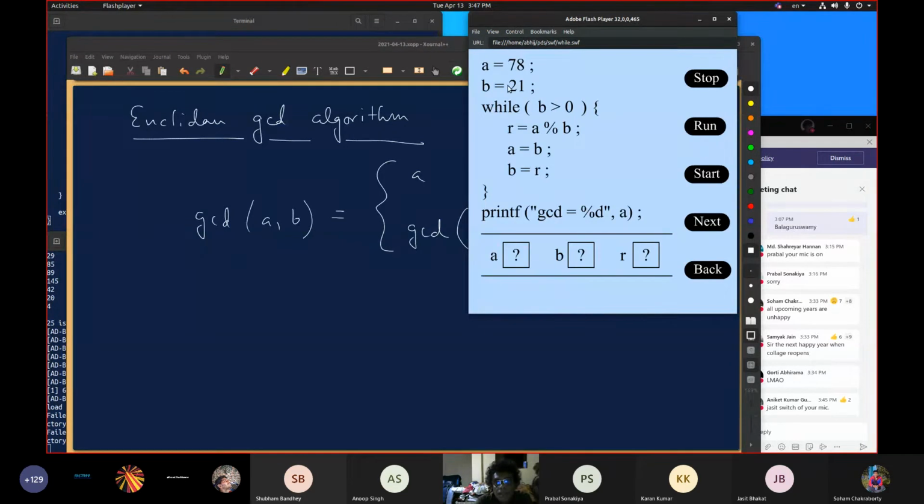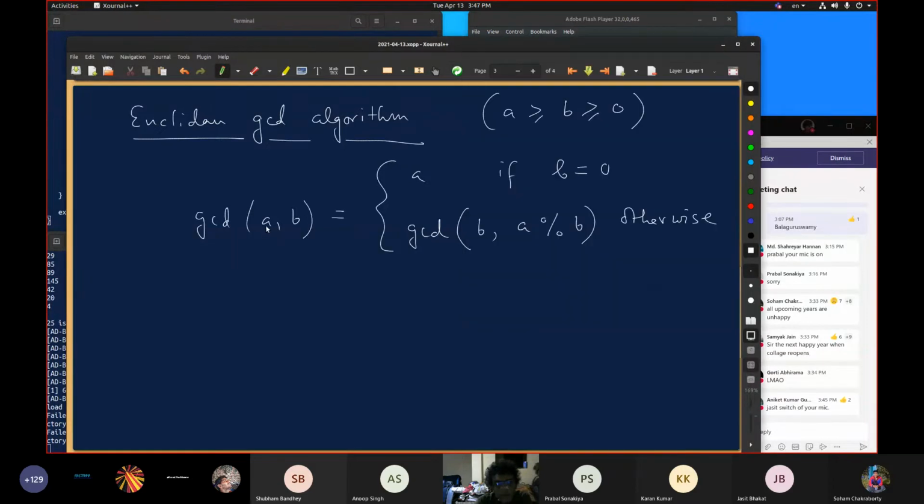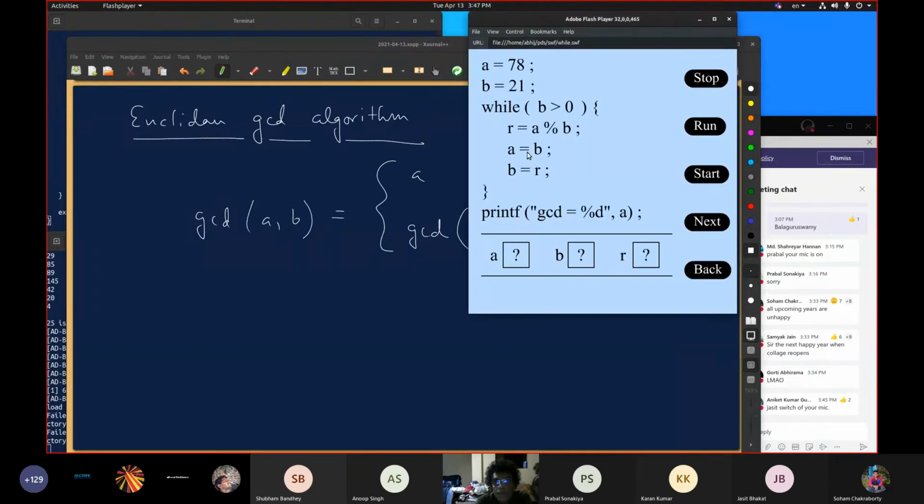Start with A and B. As long as B is not reduced to 0, compute the next remainder and then replace A by B and B by this remainder. So A becomes B and B becomes this new remainder. And this loop is broken when eventually B reduces to 0. At that point of time, A stores the GCD. So I come out of the loop and print the GCD.